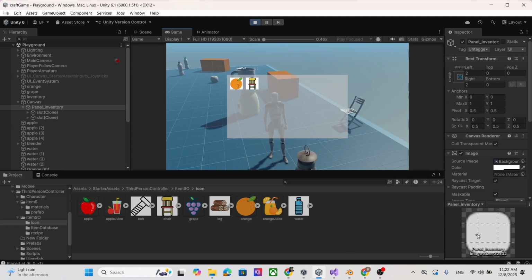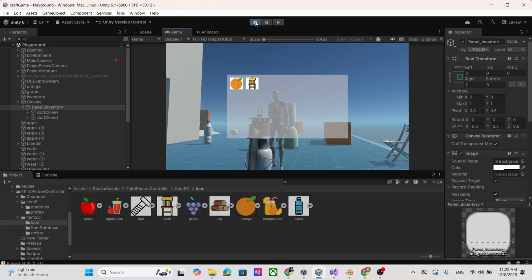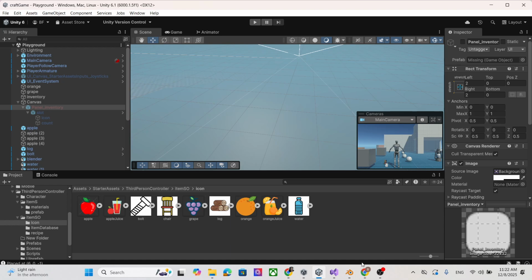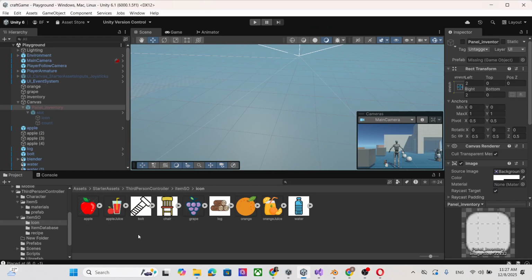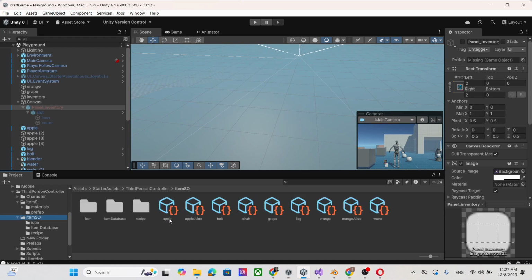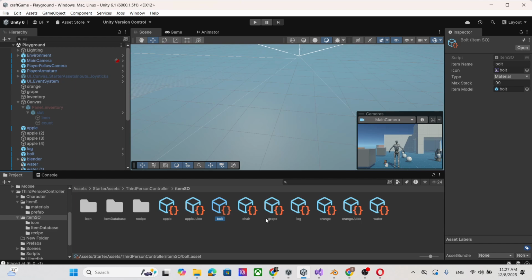and put it here. So these three items: log for model and also icon, bowl, model, icon, wood chair, model, and icon. Okay, so done already for this one, the ISO here. You need to add the log, the bowl, and also the chair.